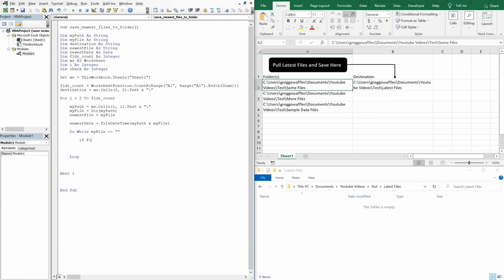So if file date time, we're going to have my path and my file is greater than newest date at this point, then newest file will be equal to my file. And then newest date will be equal to file date time, my path, and my file. And then we can end this if.